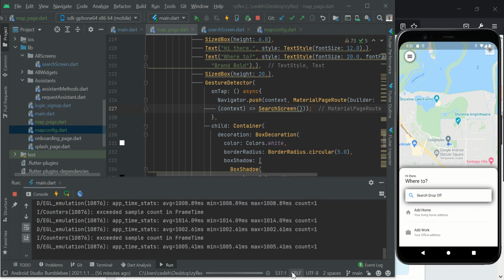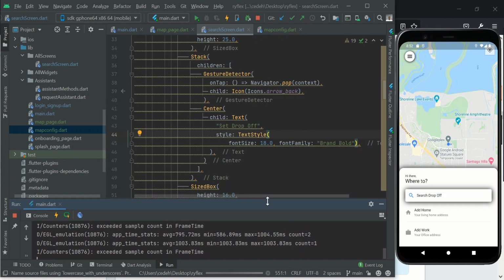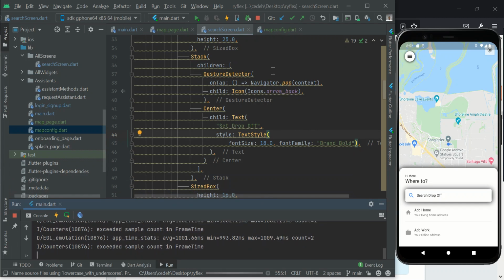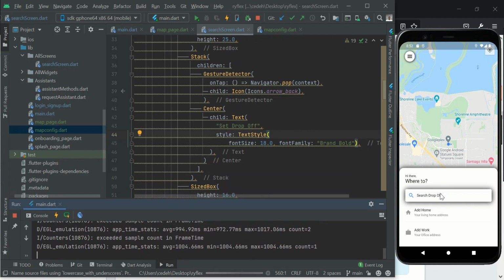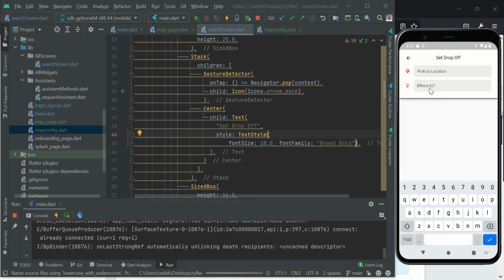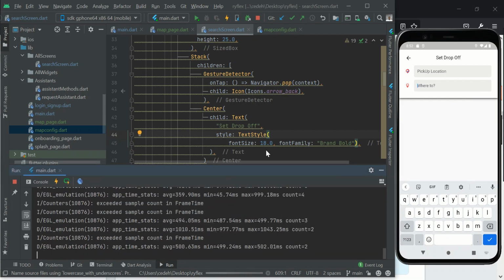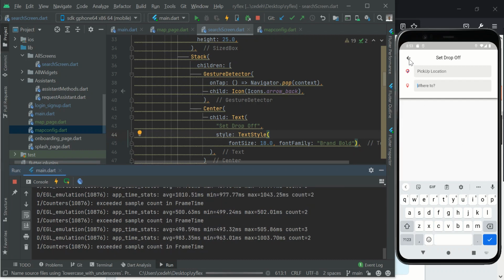So I've gone ahead to create the search screen just to save time. You can copy this repository if you're interested in the search screen, or you can create yours. So this is what the search screen looks like. When you start typing in this text field, Google should give you the prediction of the place you are looking for.